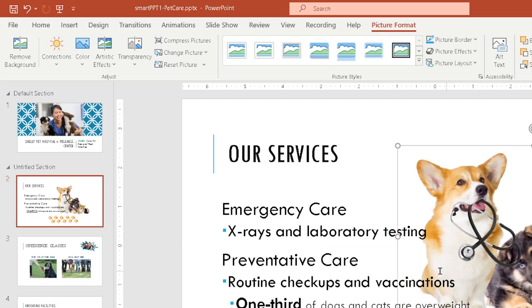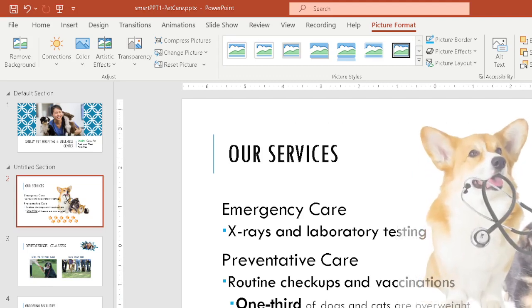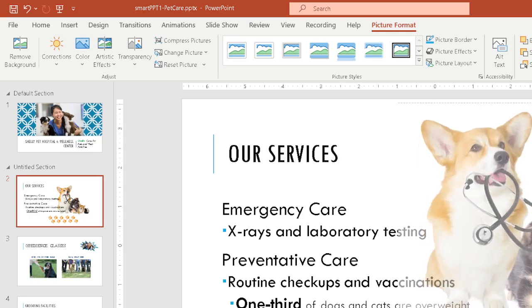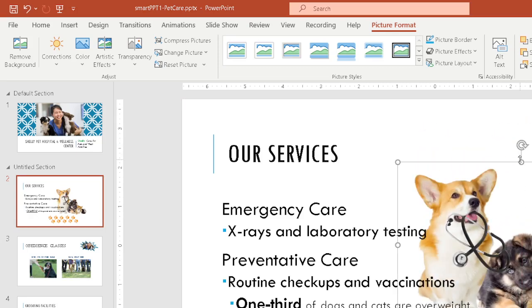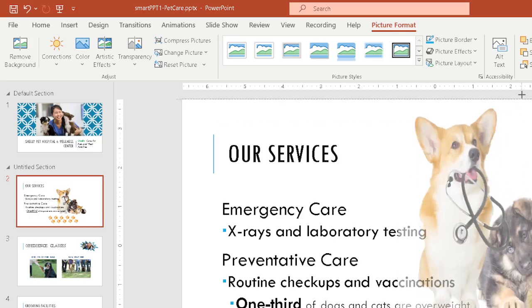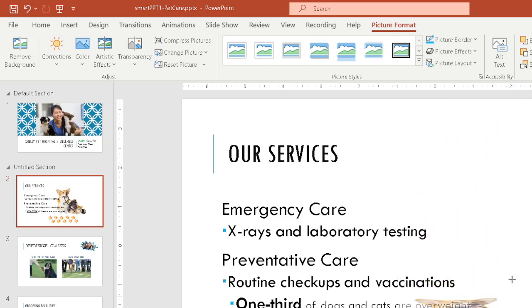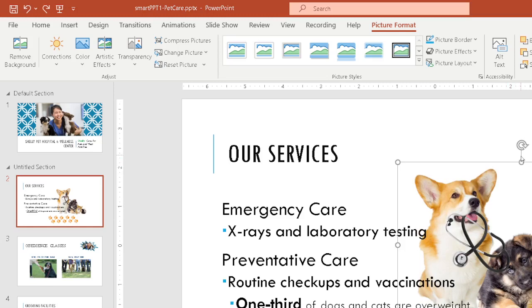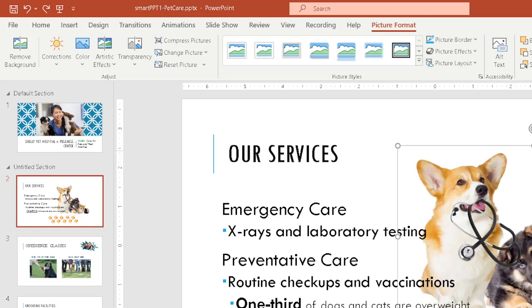Sometimes it can make the text harder to read. I can adjust the size of that image. And notice if you grab a corner, it keeps the proportions. If I grab a side handle, it warps my dogs. So it's always best to start with adjusting it with the corner so you can preserve your proportions.